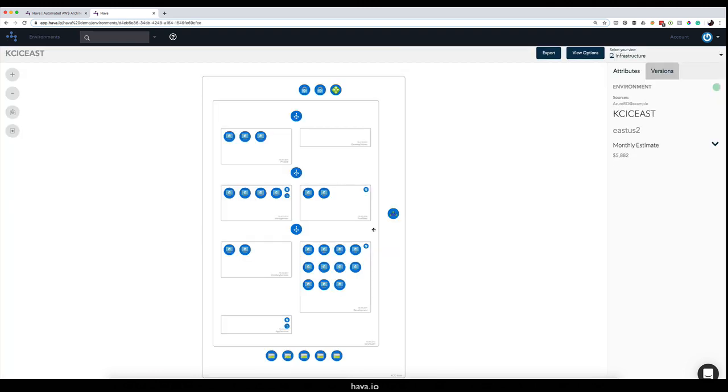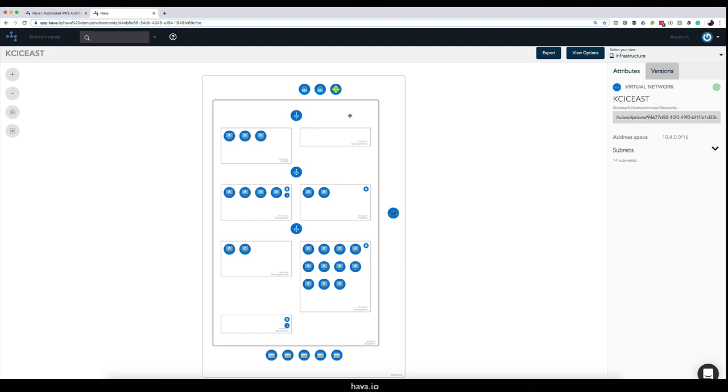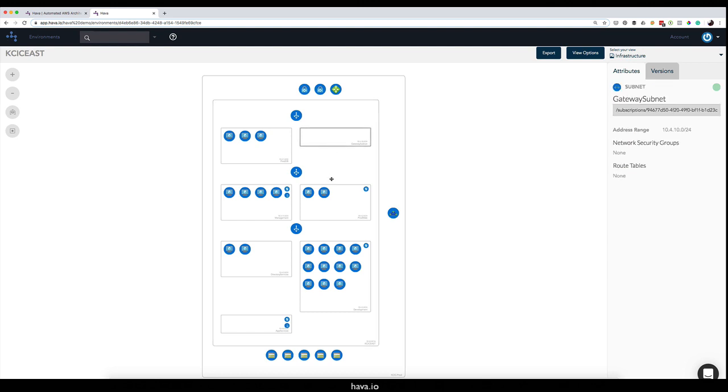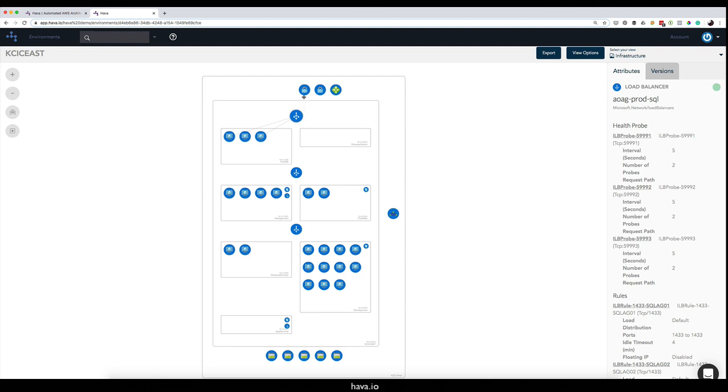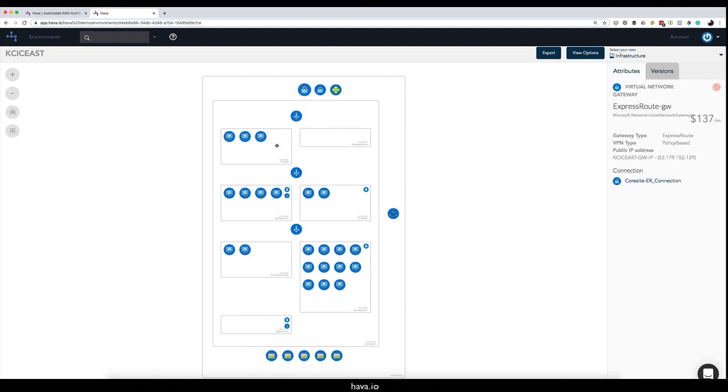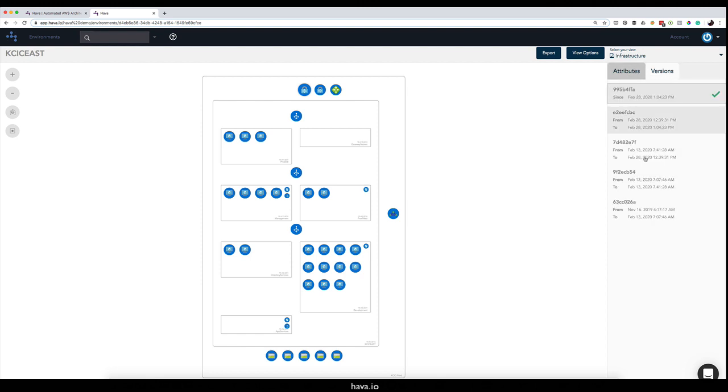And the same with Azure. Again, you've got it laid out by virtual networks and then subnets within the diagram, with the usual load balancers, network gateways, and so forth. Again, all with the version history. As resources change, the history gets recorded.